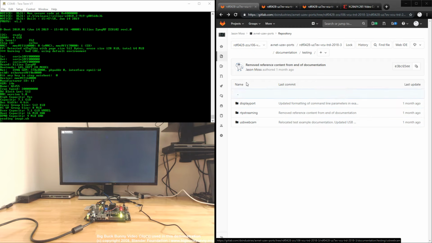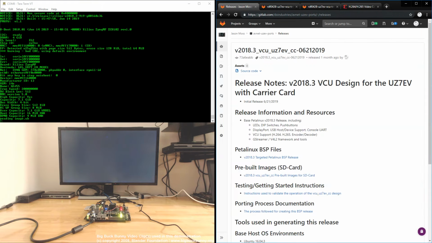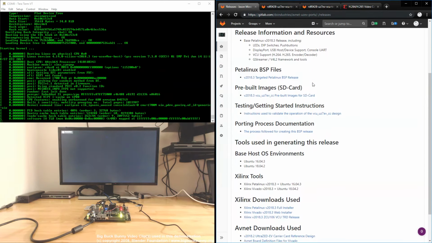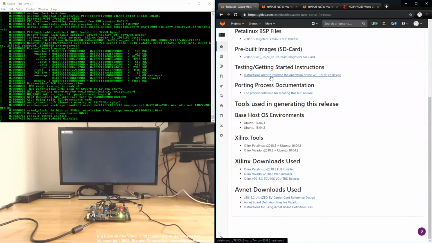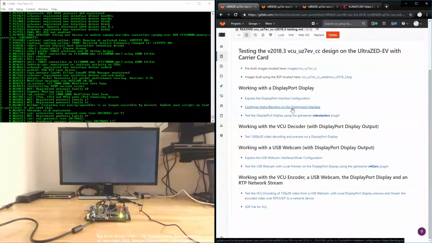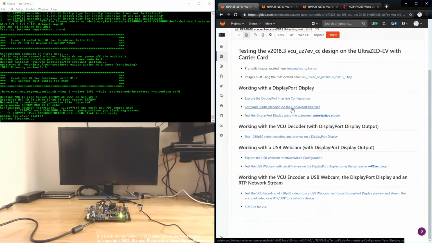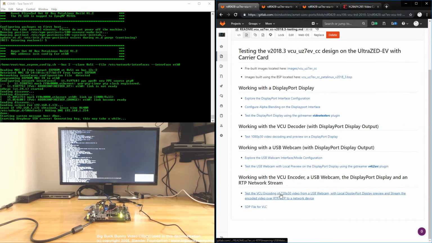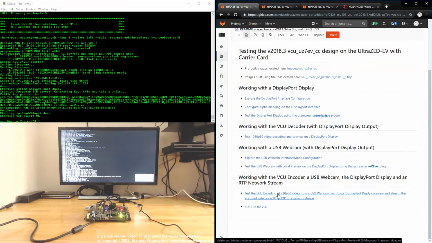Now you can go in here and get straight to the test documents, or I recommend actually going back out, if you're browsing the repository, to the project releases. This is going to highlight the release notes documentation version. We'll scroll down here in the release notes to the testing getting started instructions and click on the link for the instructions used to validate the operation of the design. This provides just a little bit better layout so you can see how the test documentation flows logically from starting with the DisplayPort display to working with the decoder, then working with the USB webcam, and then finally in this video, we're going to actually test the encode and stream of that USB webcam.